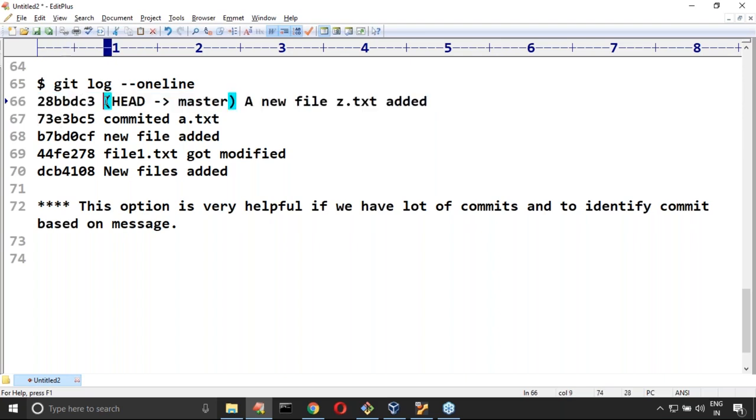Nirmal is asking a small doubt about this one. Can you please tell what is this information? I hope you are aware of what this information is. It is the reference. Master is the branch name, and of course, it is the reference to the latest commit. For that master, HEAD is the reference, a symbolic reference, right?